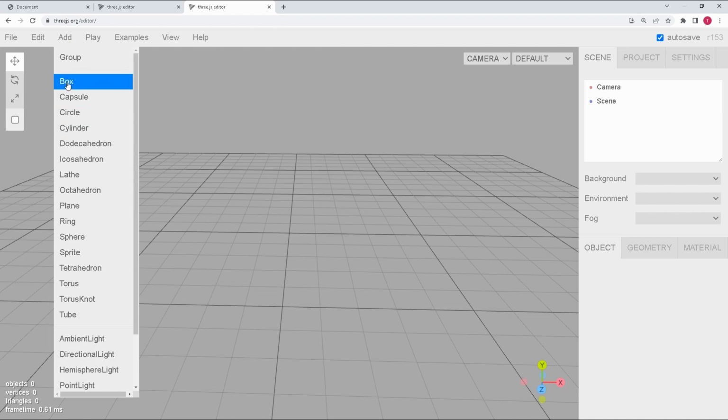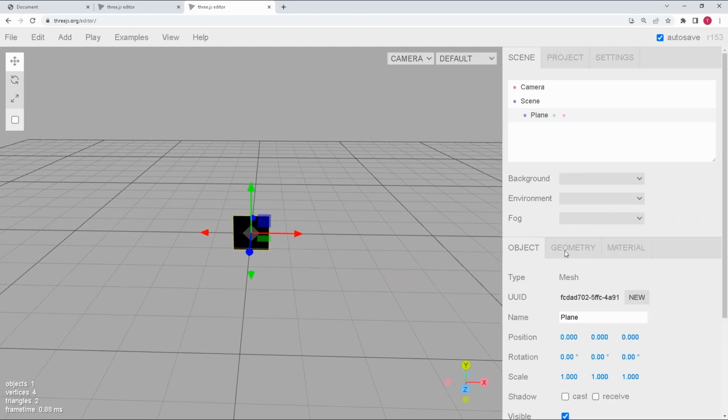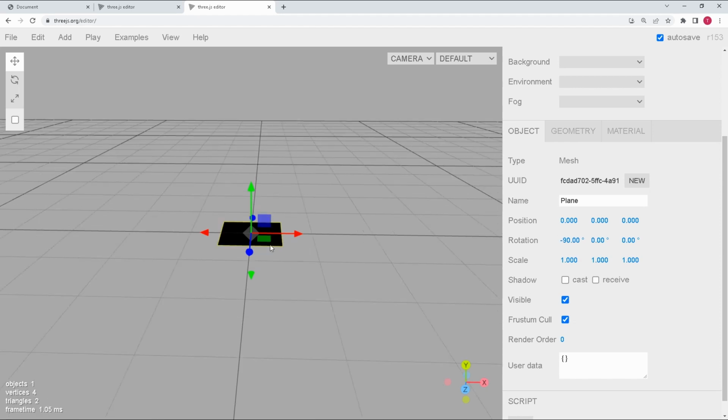So now we're going to start with adding a plane. So there we go. We've got a plane. And over here, you've got a few tabs. This is object, geometry, material. So this allows you to make changes to the different attributes. So here we've got a plane and we want to rotate it. So you can just come over here and say minus 90.